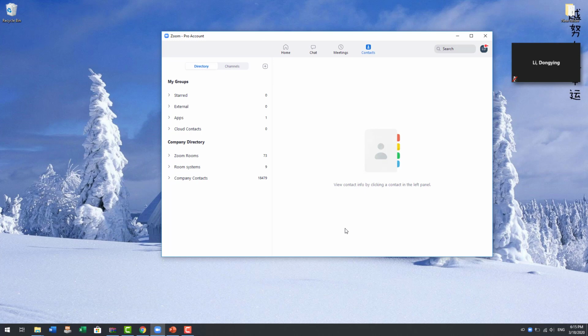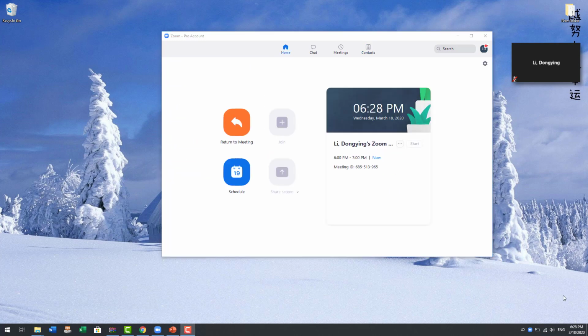So that's basically it for the Zoom tutorial. There are some other features like having multiple participants sharing their screens at the same time, or you can share your computer sound. If you are playing a video, you will have to share your computer sound, and you can spotlight a video.